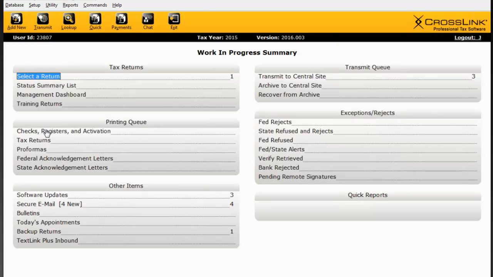Next up is the printing queue. We have checks, registers, and activations here, and I have been told that now all of our banking partners are printing checks on the website. But just in case that changes, we've left this available here for you. So if we get any checks that are printing through the program, we'll display them here.